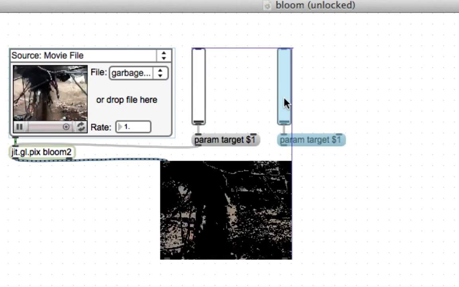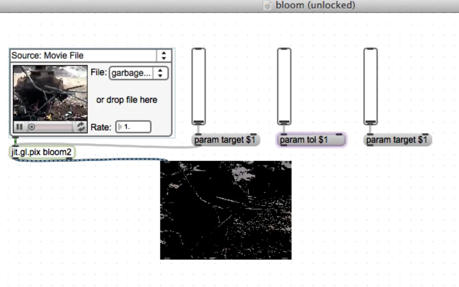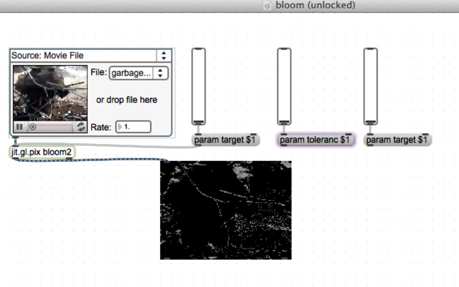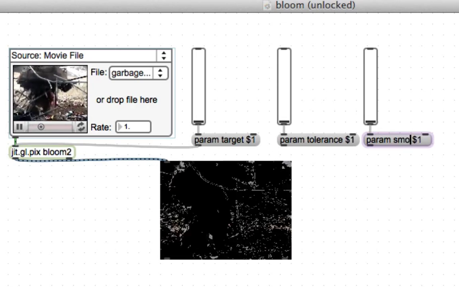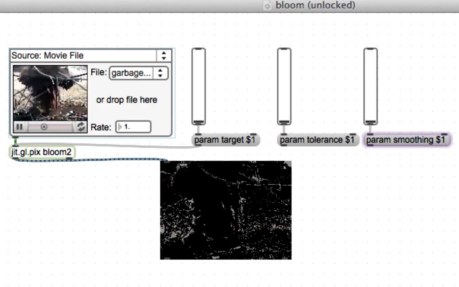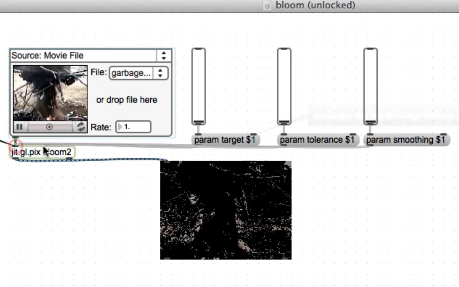Let's duplicate this whole thing a couple times. And call this one tolerance. And this one smoothing. Cool. Hook up smoothing here and tolerance here.